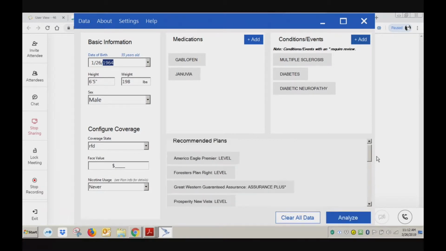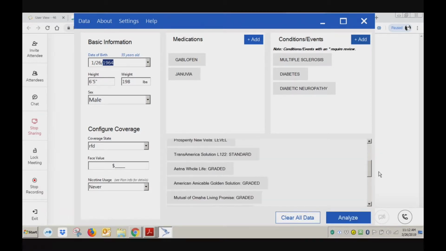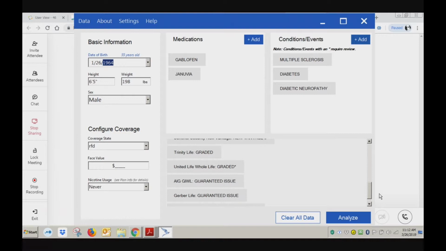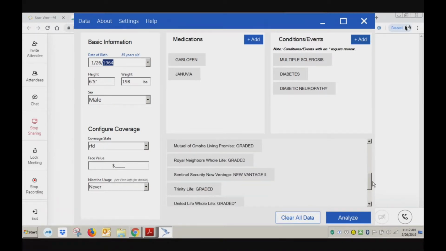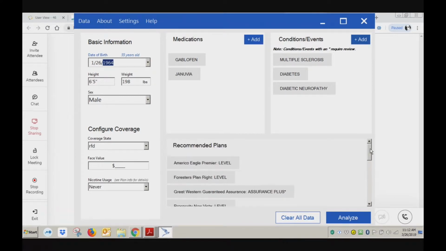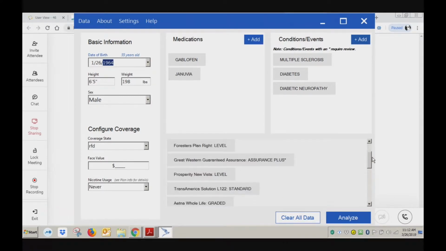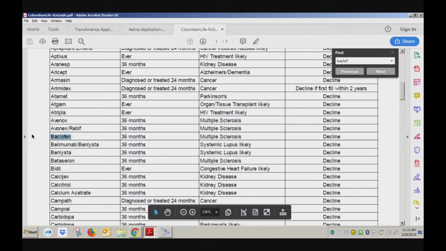Okay, let's see here. Columbia is giving this client, excluding them actually, it looks like. Yeah, they're not even putting him in there because of Gabapentin. Let's see. And let's see for right here. Go to Columbia, baclofen, which is a generic. 36 months they've been taking it with decline.